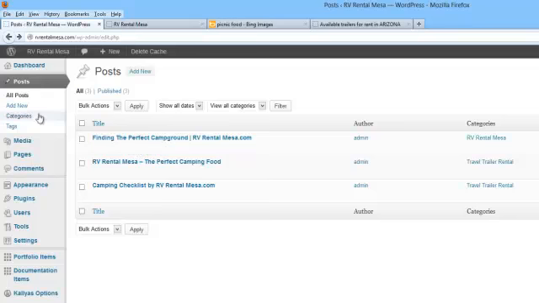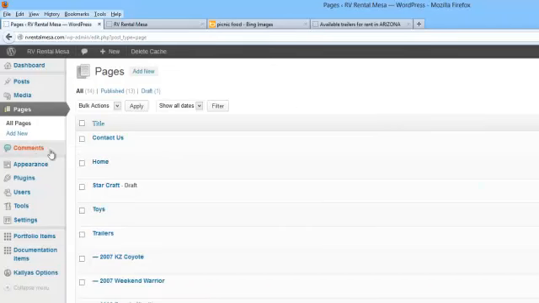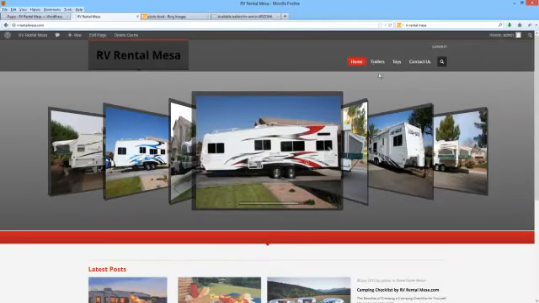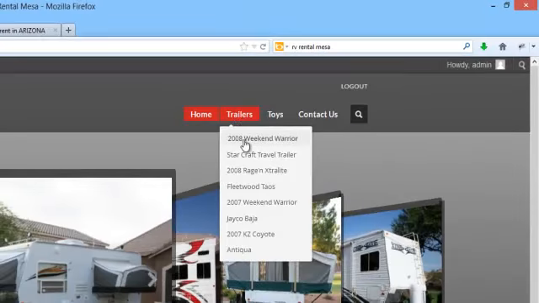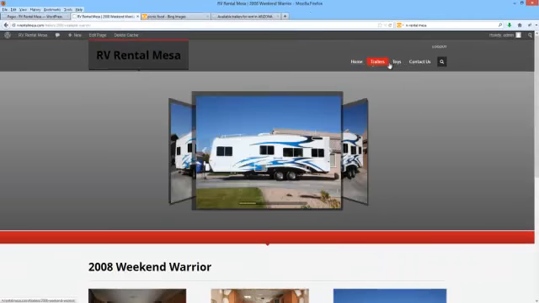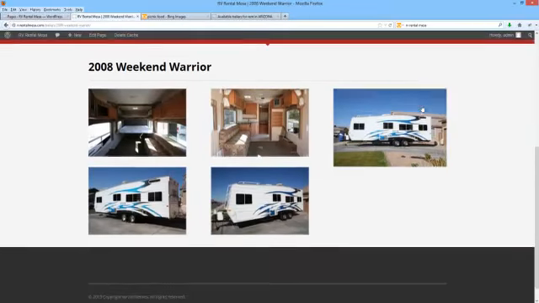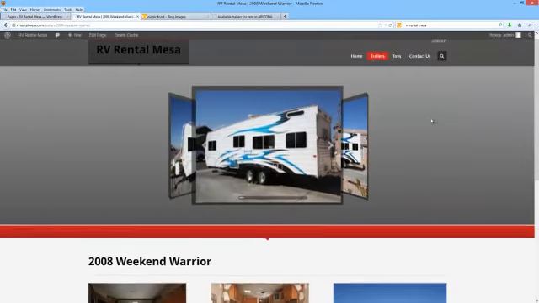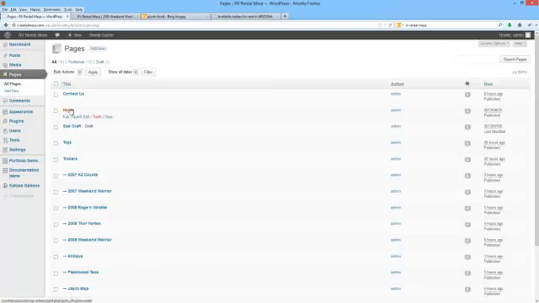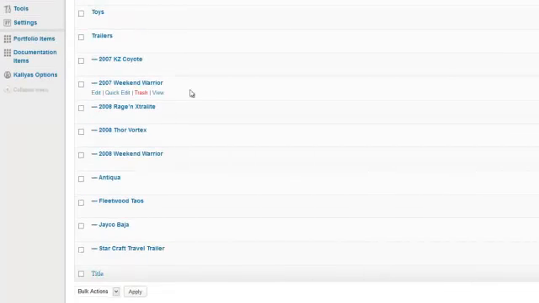The next section that you might use a bit is the pages section. And you'll do this to create new pages. Let's go to our main website. A page is, if you go to trailers, pick any one of these pages. That's an individual page. Pick the 2008 Weekend Warrior. You can edit any one of those pages just by clicking on whichever page it is. So we just clicked on the 2008 Weekend Warrior, which is right here.